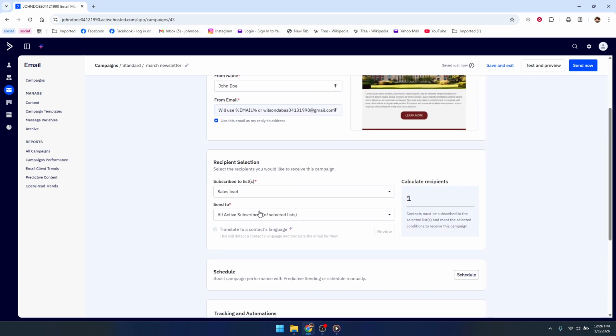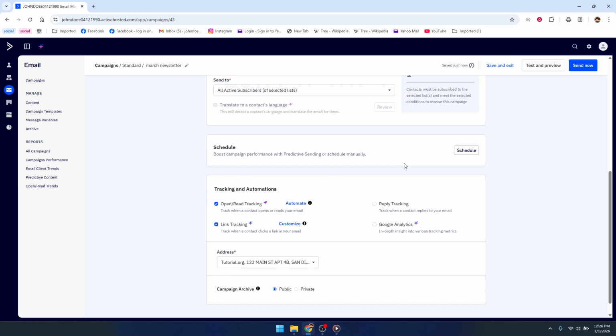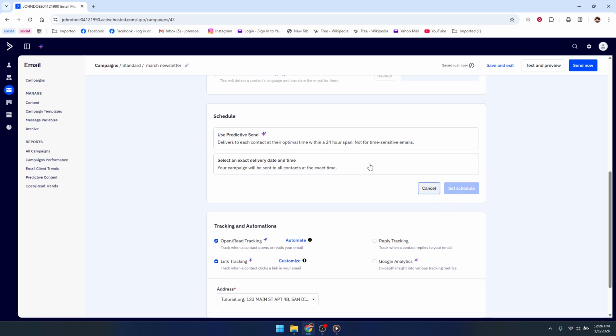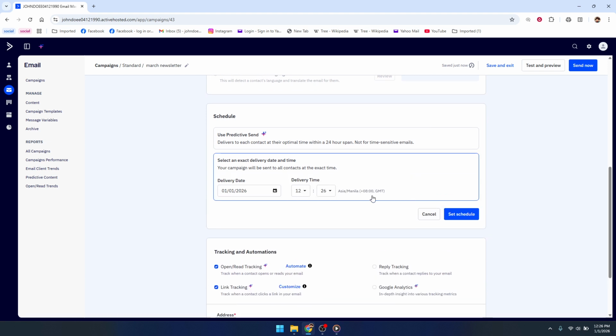When everything looks good, go to the top right corner and click Send Now. ActiveCampaign will ask you to confirm. Click Send Now one more time, and your broadcast campaign will be on its way to your selected contacts.